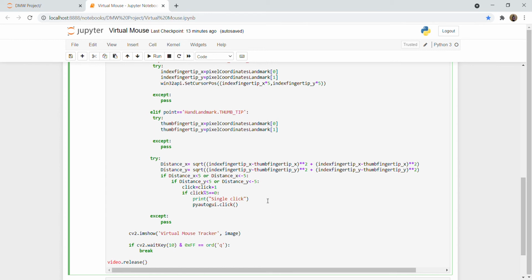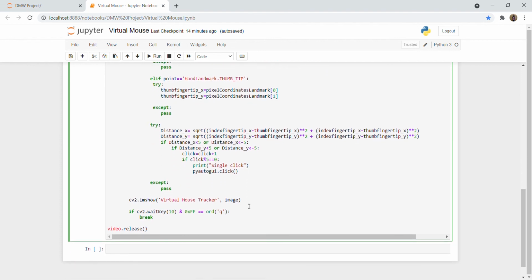To check if they are close together, if they are, it will use this line, GUI.click. After that, the only thing left is to display the output stream to the user. We will do this by using the imshow function of OpenCV, and then we will create an exit function for which the while loop will exit, as I have mentioned earlier, when you press Q the program will be terminated.